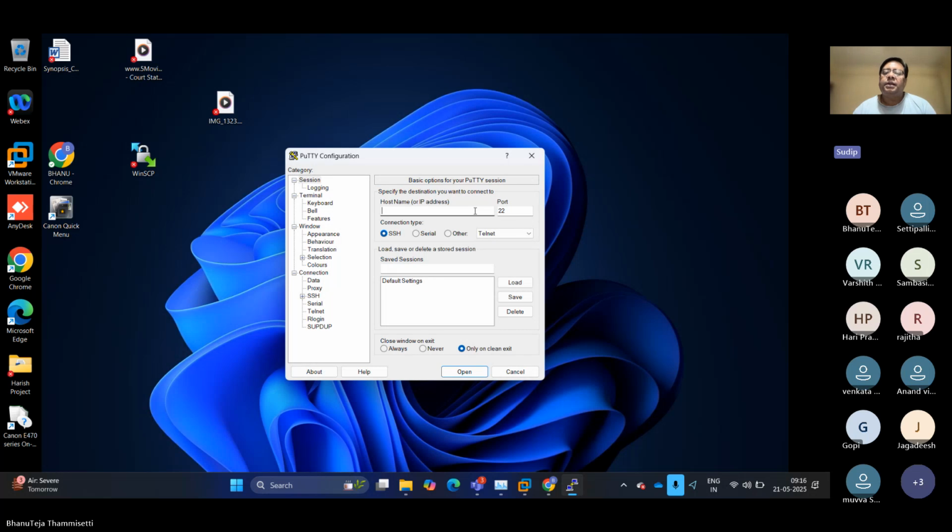Now, what are the basic features that we are going to use? We are going to use that connection type. You see the connection type below the IP address bar. It allows us to connect to any machine using any one of these protocols, using any one of these modes. The most popular mode is SSH.